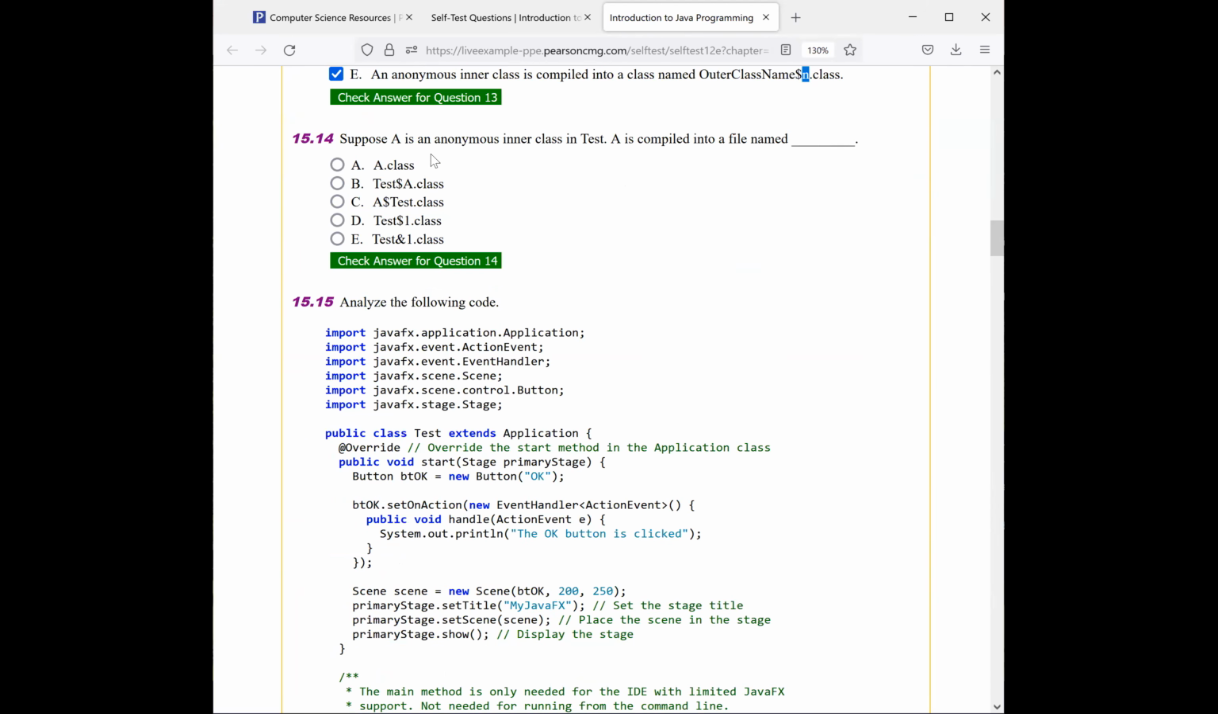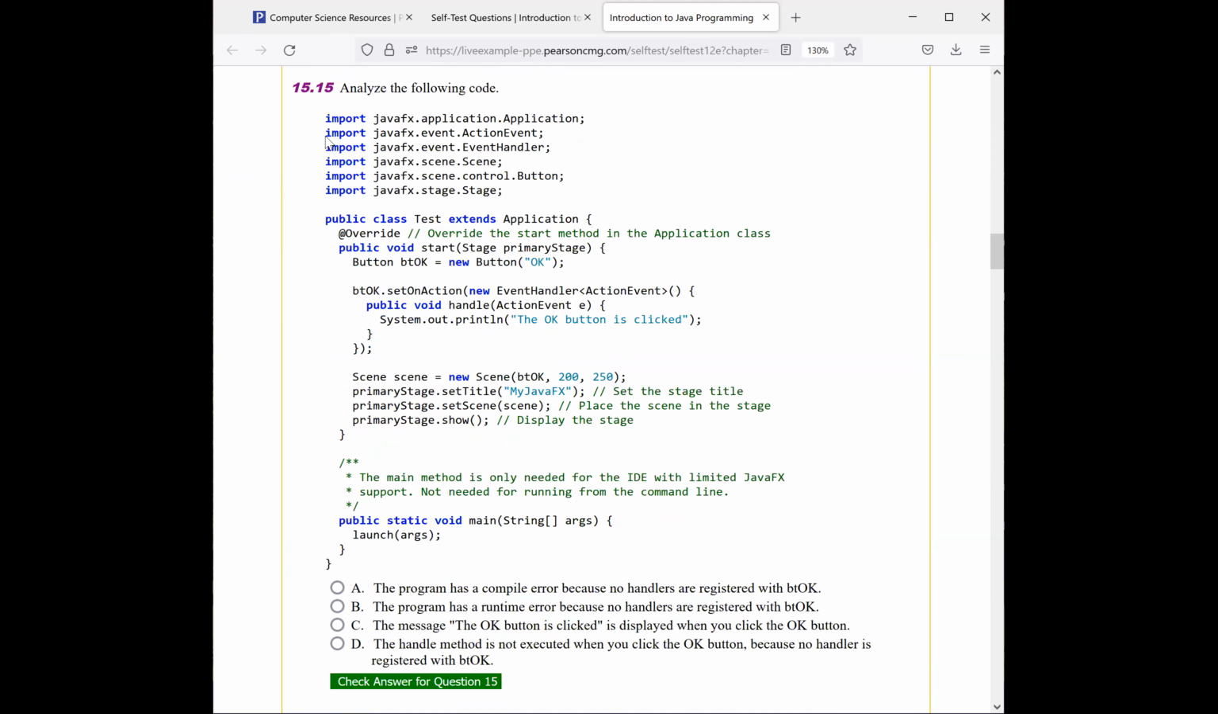Suppose A is an anonymous inner class in test. It's compiled into a class file named, so this is the possible one here. $. I think it should be this. This is the $, not the ampersand here.